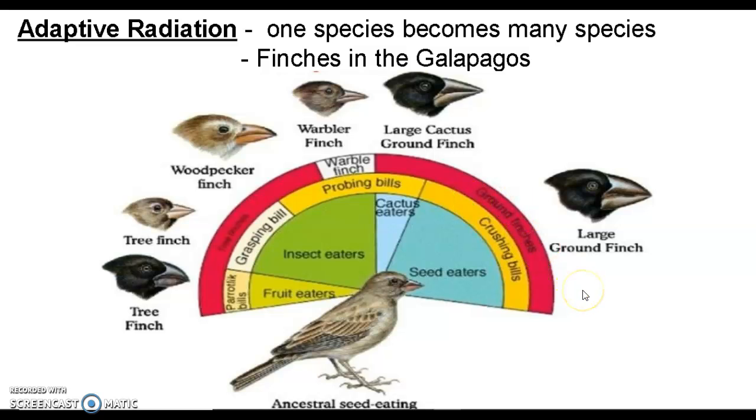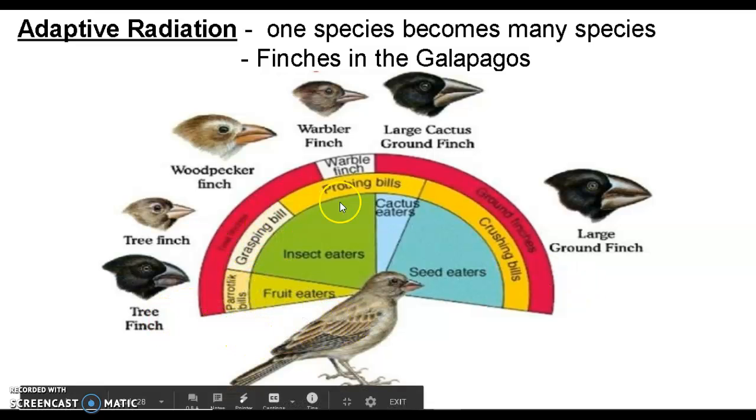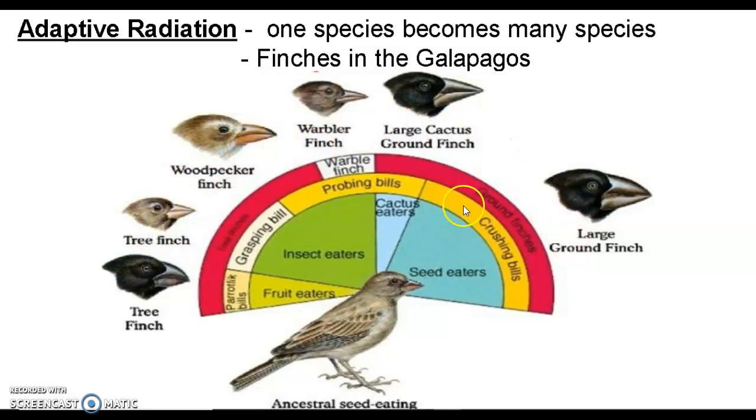So each group of finches on each island had different selective pressures that led to some having bigger beaks, eating different types of foods, different colors of feathers. So natural selection is what causes the changes between the different populations of birds in this example. But in order to stop the genes from mixing and the traits from mixing between the populations, they have to be isolated.